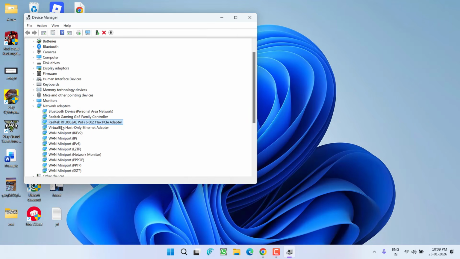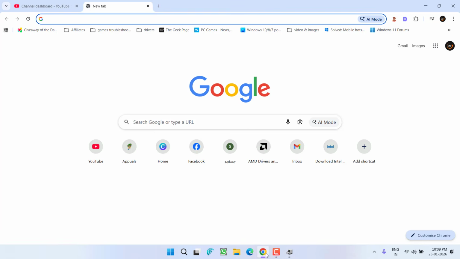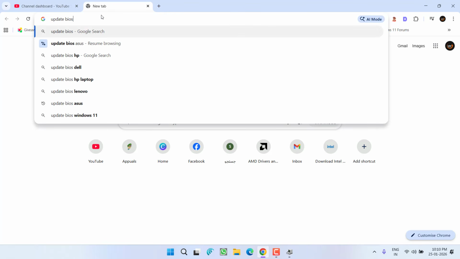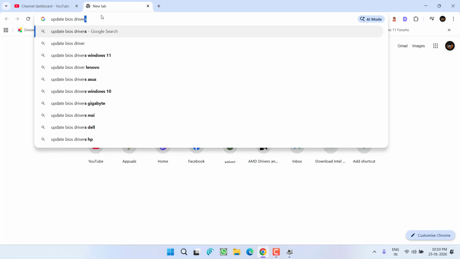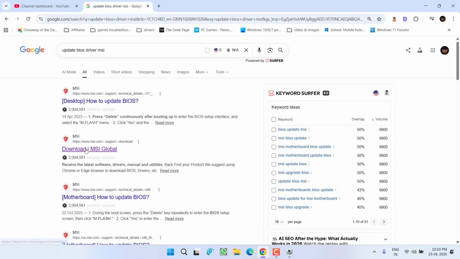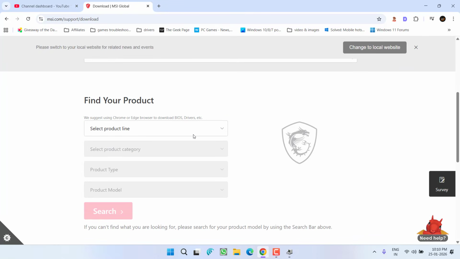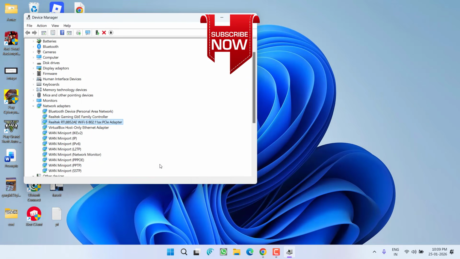Along with updating your Wi-Fi drivers, you need to again open up your web browser and type in "update BIOS drivers," and next to it you need to type in the name of your motherboard, for example MSI. From here you need to open up the official website of the motherboard manufacturer, download the latest drivers for your BIOS and update your BIOS as well as Wi-Fi drivers. After that, restart your PC and the issue of IOMMU will be completely fixed.